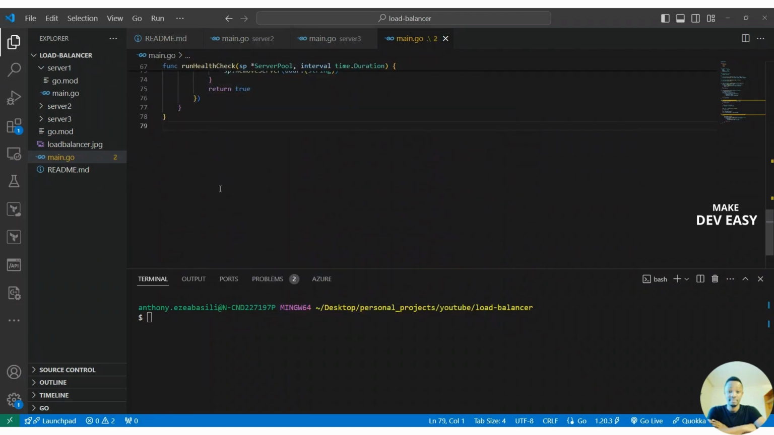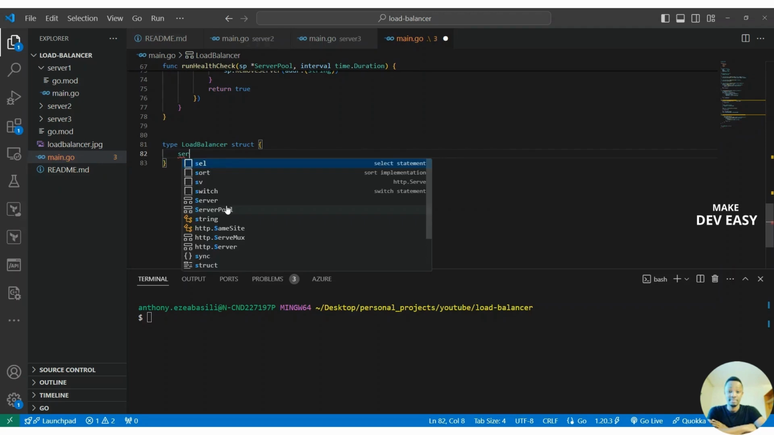So now let's actually go to the main thing, and this would be our load balancer. It's going to be pretty straightforward. So for our load balancer, I would create a struct. I'll call this LoadBalancer, of course. What better name to give it?